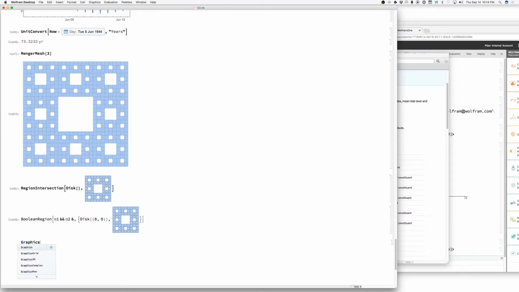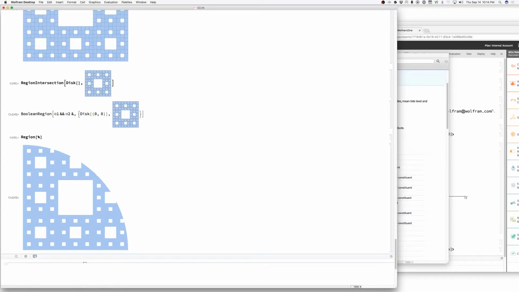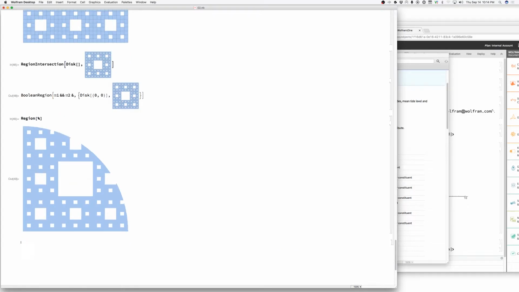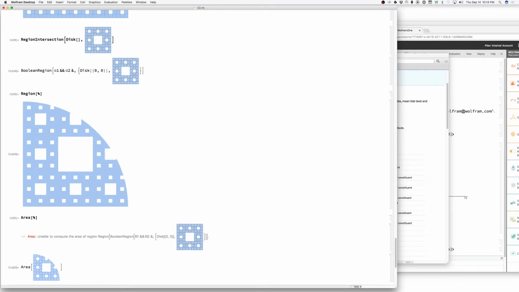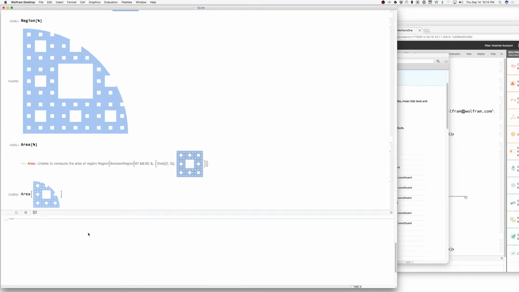What's going to happen if we do this? Okay, that's a Boolean region for that. Let's see what happens if I just say graph. No, if I just say region, what's it going to do? Okay, that's cool. So that's now the region intersection between those things. So for example, if I say what's the area of that, it will, what? How can it be unable to compute the area?